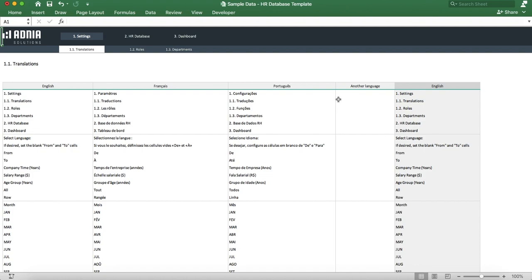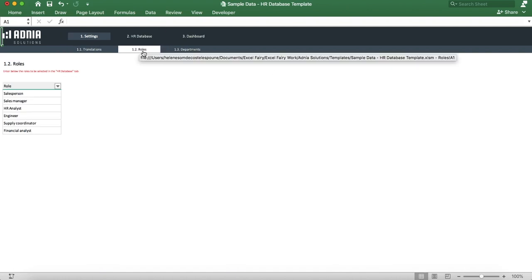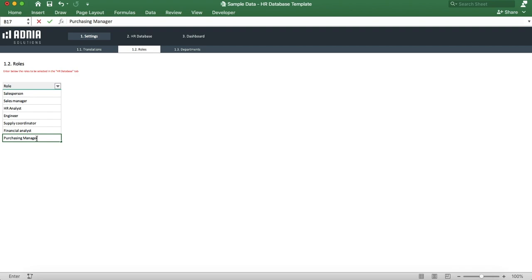Next, the Roles tab. This is a list of all job titles. Let's add a new one. Great. The last section under the settings is the Departments page.